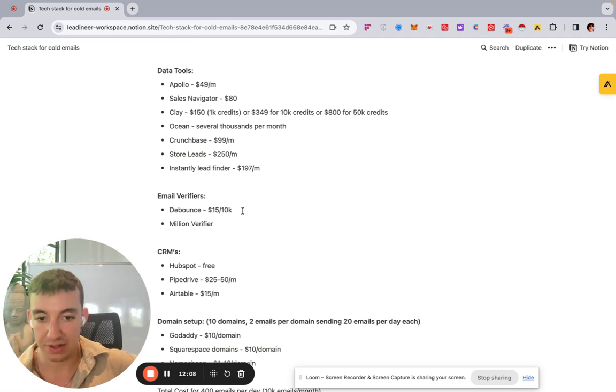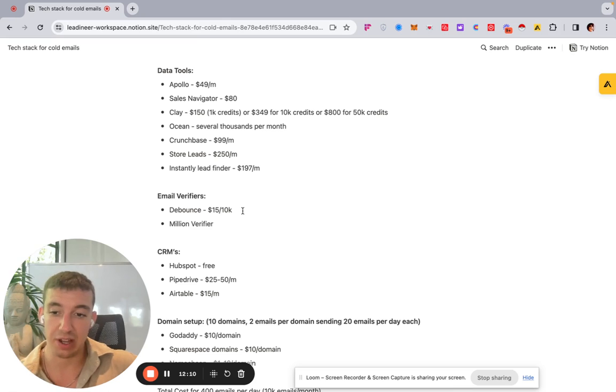And obviously you need this. You cannot send emails without verifying. Otherwise, you're just going to get a super high bounce rate. So don't trust what any of these providers say. The only one I would trust a little bit more is Instantly Lead Finder, just because I do think they've built in an actual verification tool into their lead database. So when they say it's verified, it's actually been verified against that.